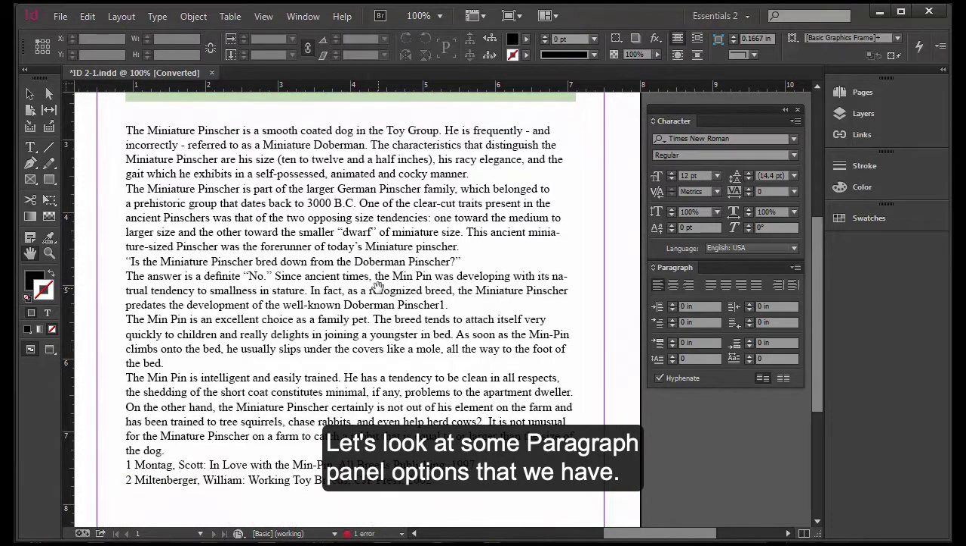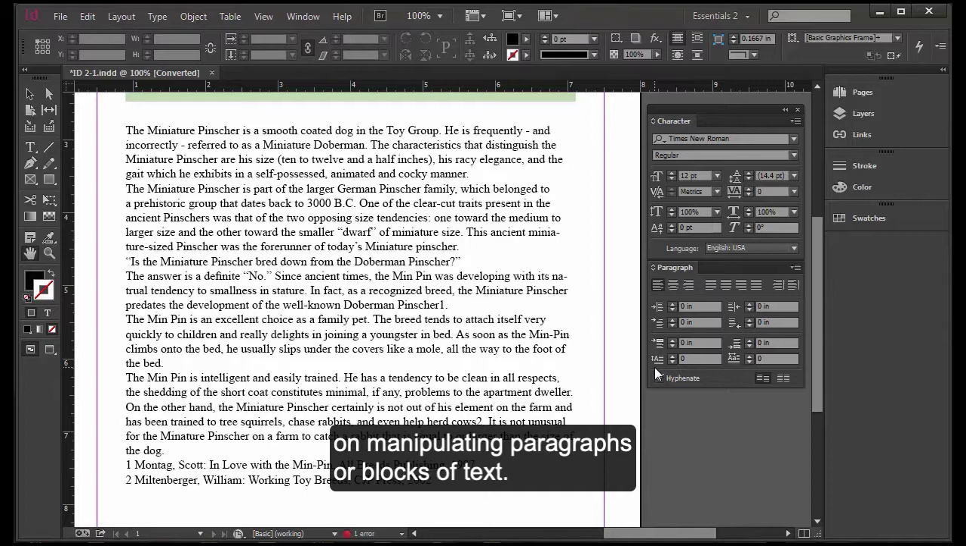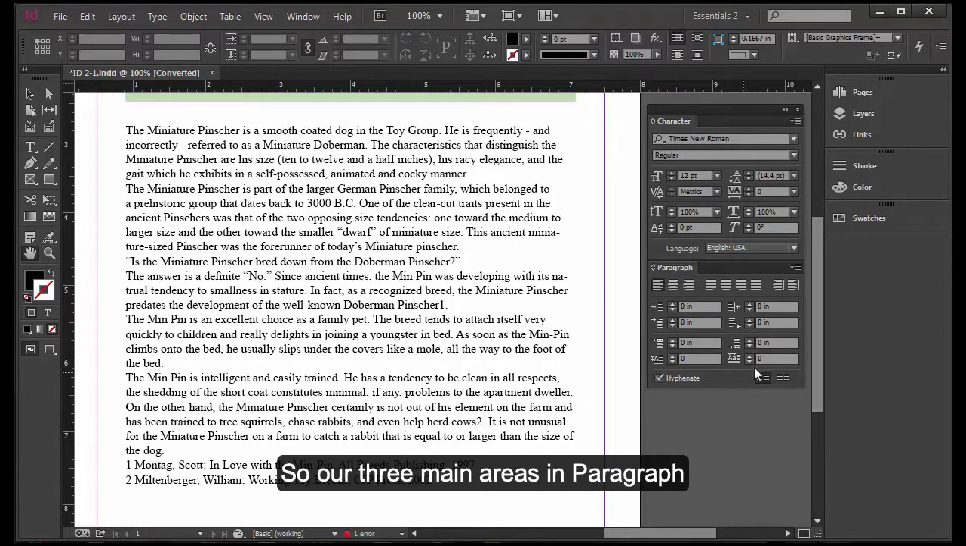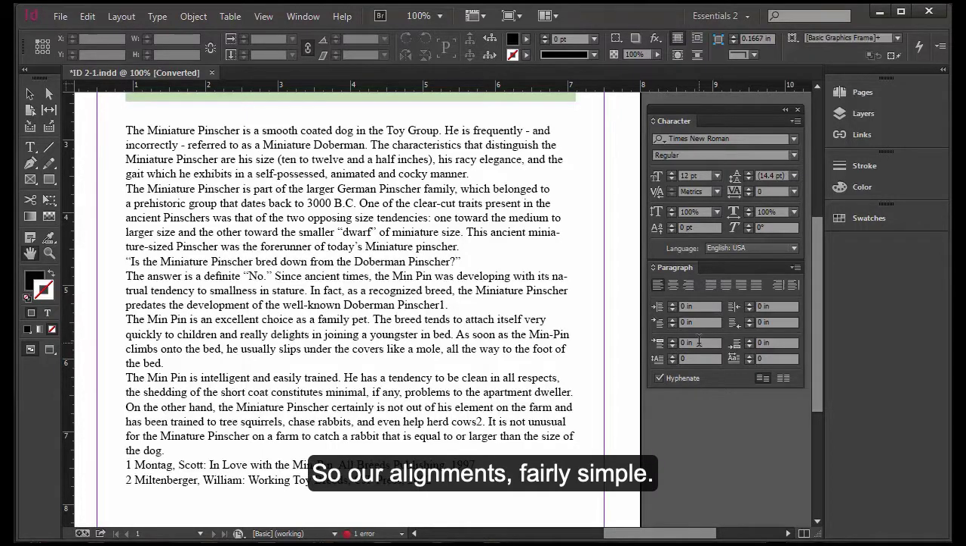Okay, let's look at some paragraph panel options that we have. So I said earlier that this focuses on manipulating paragraphs or blocks of text. So our three main areas in paragraph are alignment, indents, and then some vertical spacing, the third part here. So our alignment's fairly simple.